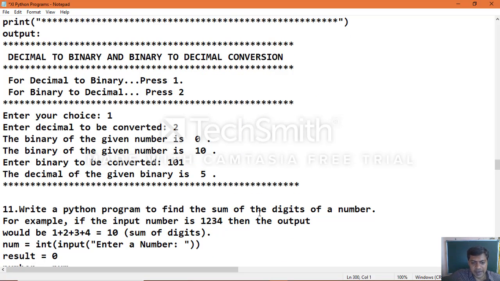Write a Python program to find the sum of the digits of a number. For example, if the input number is 1234, then the output would be 1 plus 2 plus 3 plus 4 equal to 10. The sum of the digits is what we want to calculate.